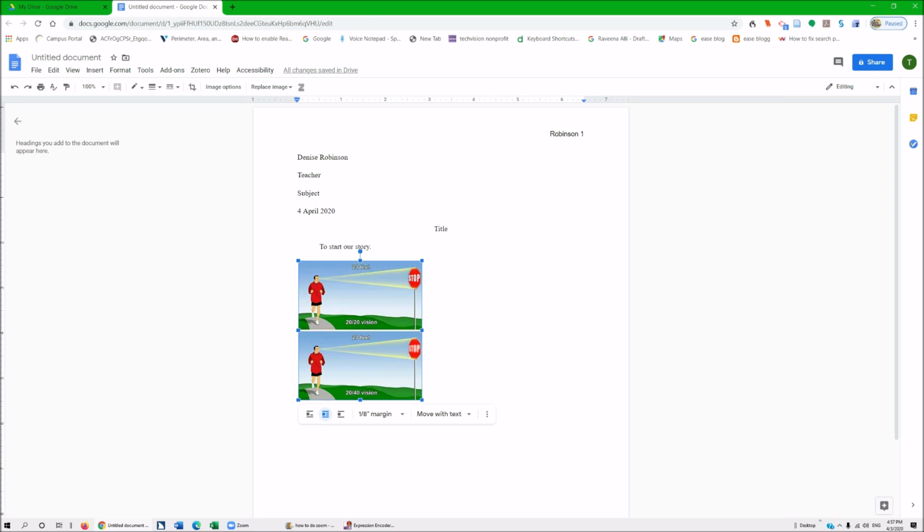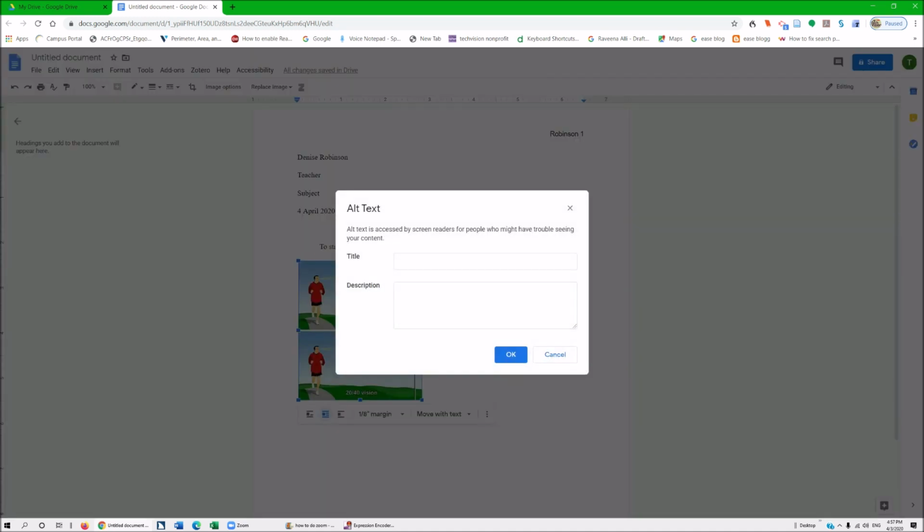We need to alt text this. Remember, it was Control Alt Y. Control Alt Y. Alt text dialog. Okay, tab into your title. Title edit. Type of text. 2040 vision.